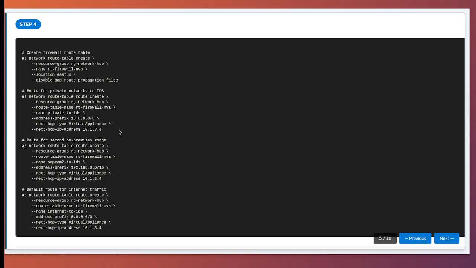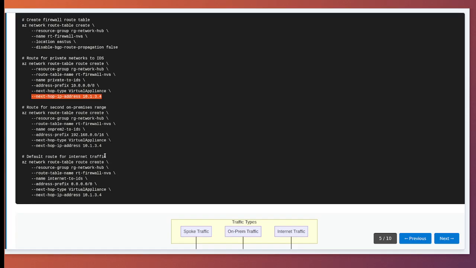The first route sends all private IP traffic for 10.0.0.0/8 to the IDS/IPS at 10.1.3.4. Why /8 instead of specific /16s? This single rule covers all our networks, including the hub at 10.1.0.0/16, the spokes which use the 10.2, 10.3, and 10.4.0.0/16 networks, and the on-premises network at 10.0.0.0/16. It's simpler than creating multiple specific routes and accommodates future growth.